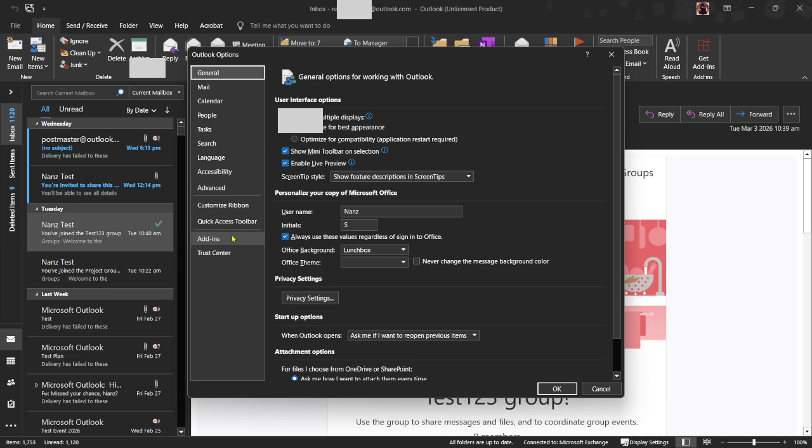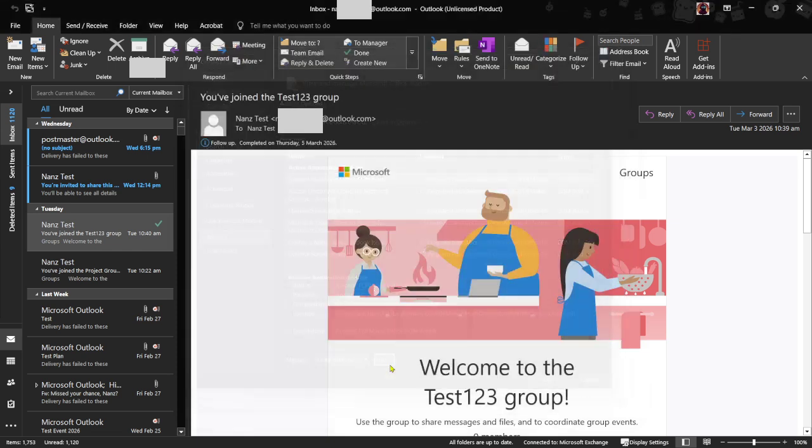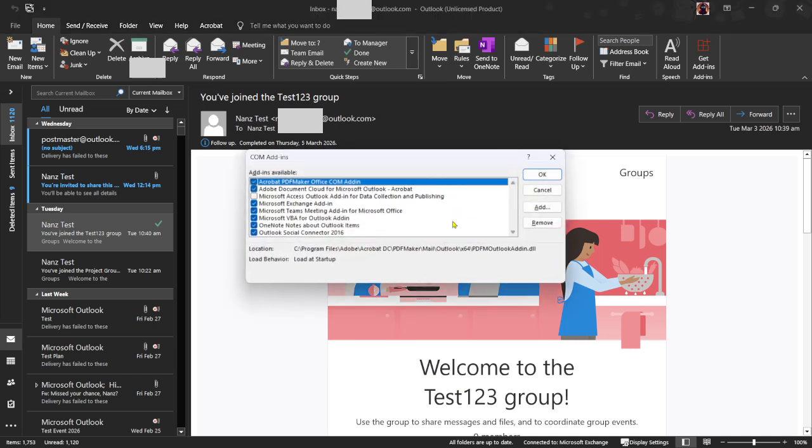In the Outlook options window, click Add-ins. This section shows everything that can hook into Outlook, such as integration tools, sync helpers, and other extensions. If one of these is misbehaving, it can cause the "another program is using Outlook" message. At the bottom of this add-ins page, look for the Manage box. It typically shows COM add-ins by default, which is what we want. With COM add-ins selected in the drop-down, click the Go button. This opens a small COM add-ins dialog listing all currently installed add-ins.